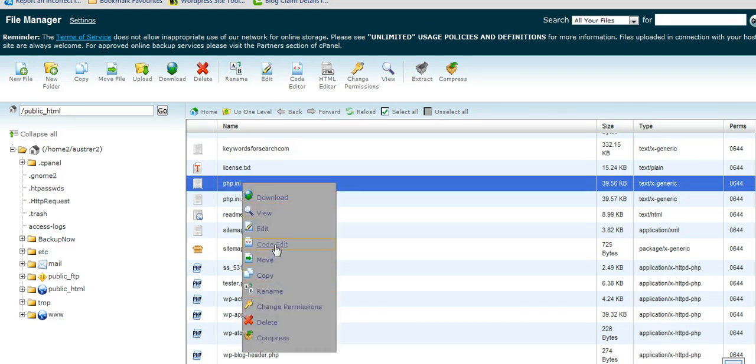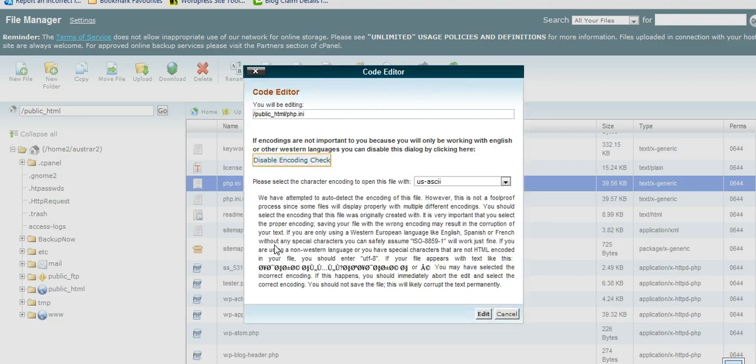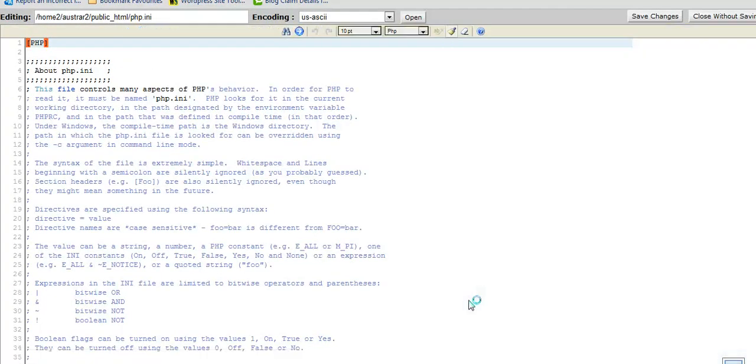I right click on it and click on Code Edit. And we'll just open up that file. Be really careful when you're playing around with PHP. Make sure you've taken a backup, because if one little thing's out of place, you're going to suffer the white screen of death, and it's not a pleasant sight or feeling either. So the first time's normally the worst.